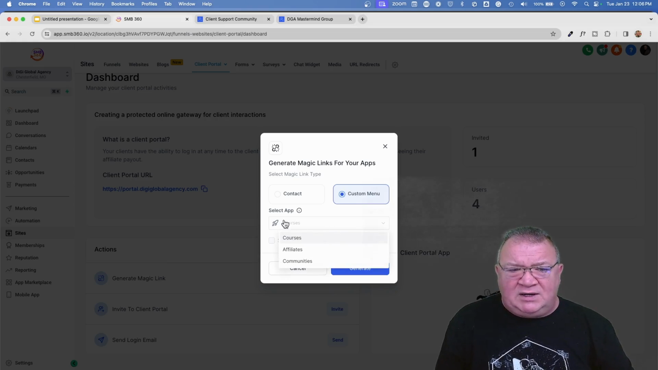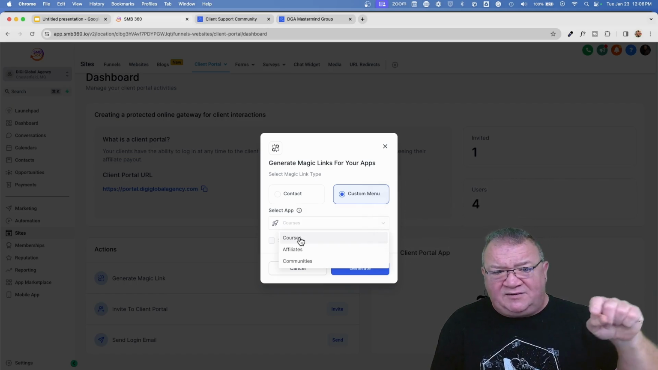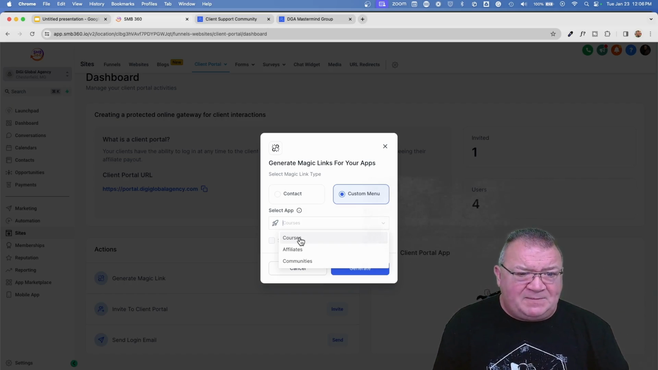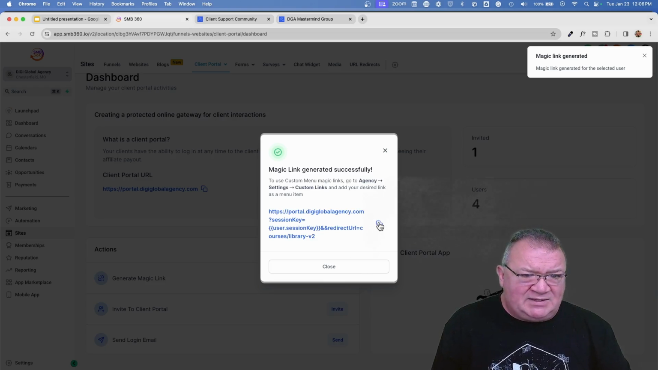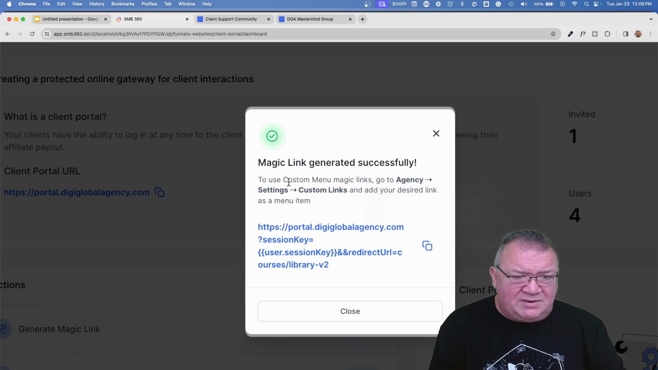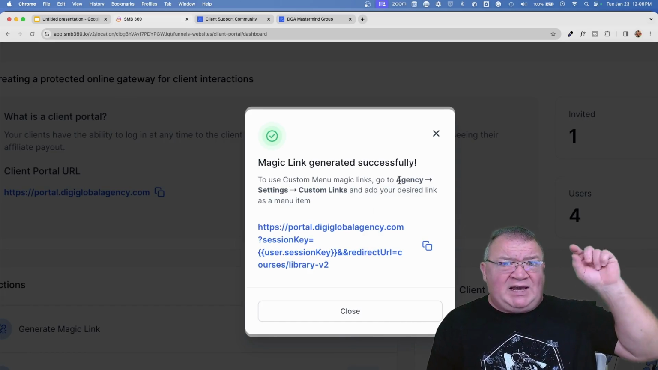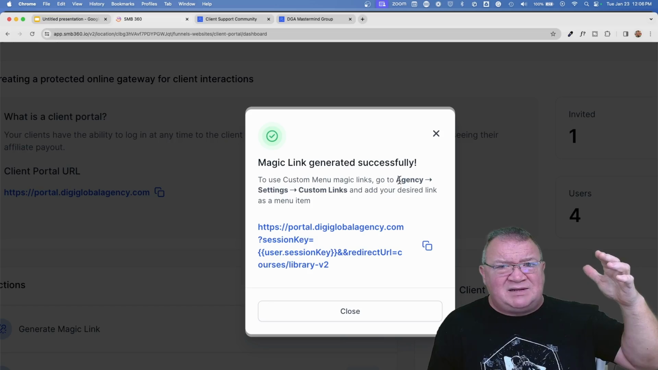So if we look here, notice that you can create a custom menu for courses to link them directly into courses, to the affiliate manager, or even into the communities area. So let's just say we want to do courses and we want to generate. We would do that, and it would give you a little link here. You would copy this. Notice if you blow this up, it basically says you have to go to the agency level here. So you do have to be an agency admin to do this.